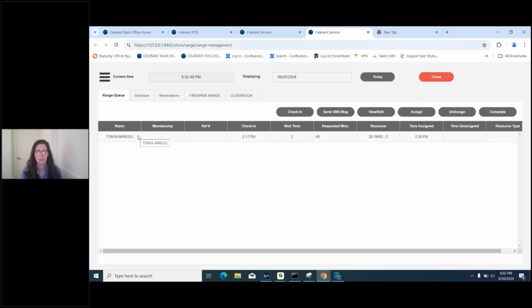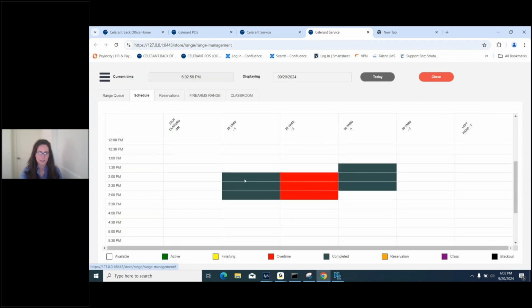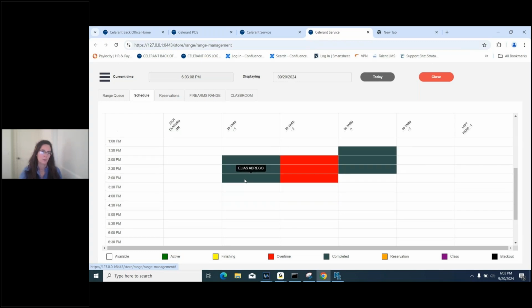So in the range queue, that's just going to show us anyone that has checked in and has been assigned. Schedule. So this is just showing the schedule as an overview. If you remember back when we were in system config and I said, typically you put it in 30-minute increments, this is what that's referencing. So you can see I have 30-minute blocks here, and you can go down or up just depending on what works best for you.